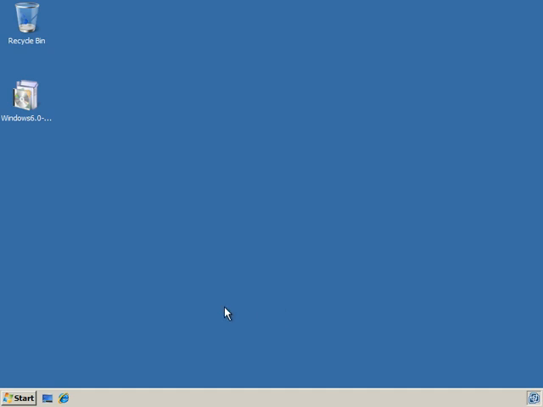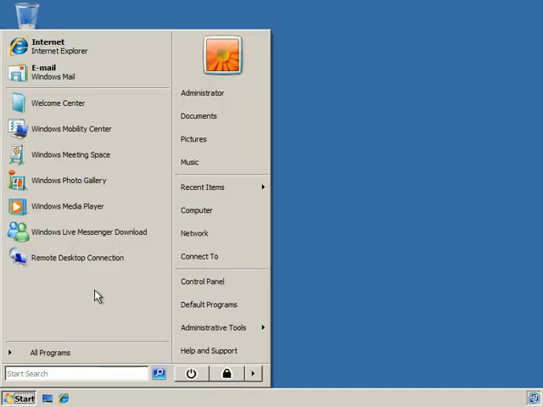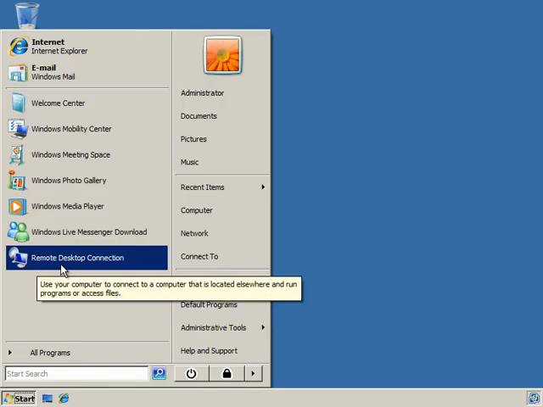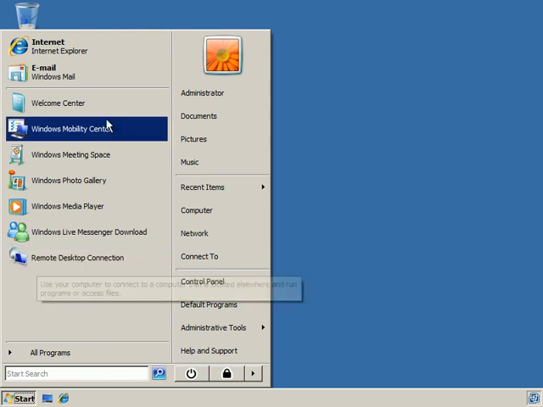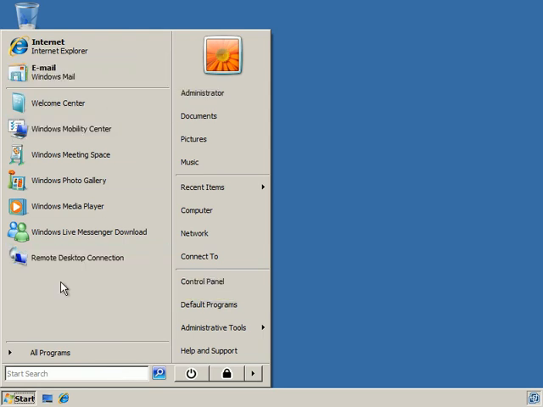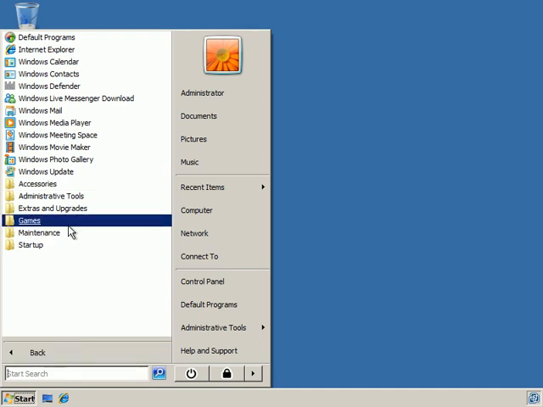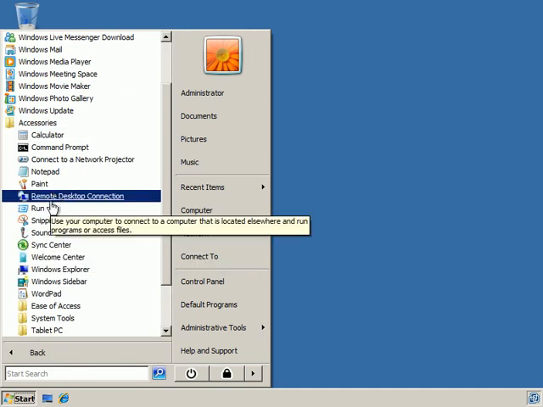Now, the next thing I want to show you about remote desktop connections is, first of all, it may not always be right here on your start menu. You could pin it up top here, but otherwise you have to click all programs, then go to accessories, and then go to remote desktop connection. And that's not a whole lot of fun.